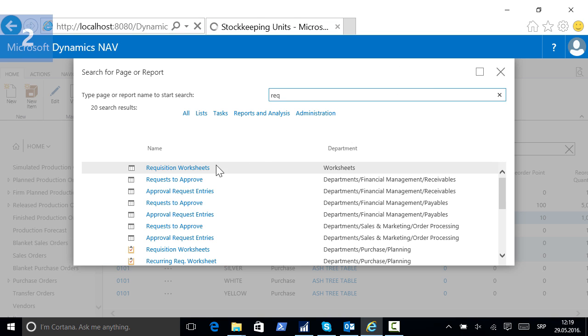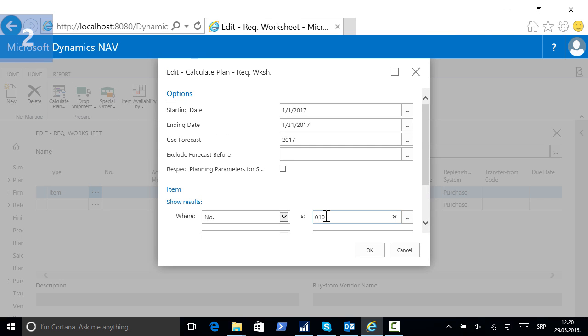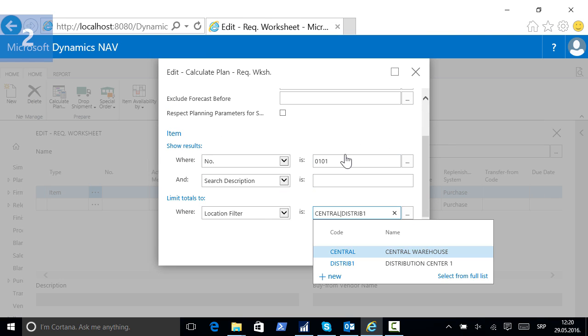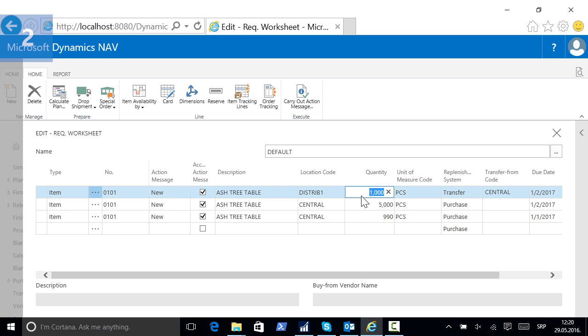Now I will run the requisition worksheet again. When I run calculate, I will get different results. First, the system requires 1000 pieces from the central location because the distribution center needs the item and the reorder quantity is 1000. Then the system requires new purchasing for the central location for the required 1000 pieces and an additional 5000.